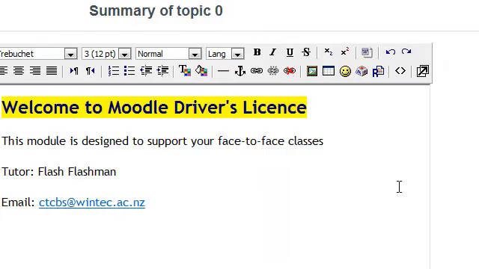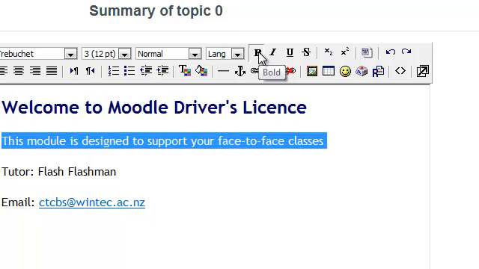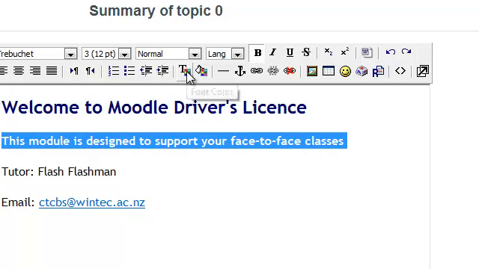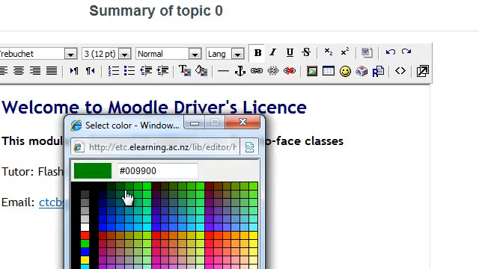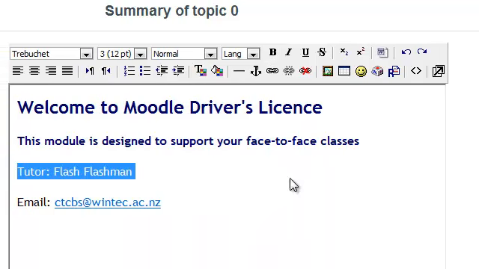Oh, I don't like that. So I'm just going to undo it. So that's how I undo my last action there. So that's how that works. Make this bold. Choose the same color blue because I like that. And I may make this bold too here. And make that blue.